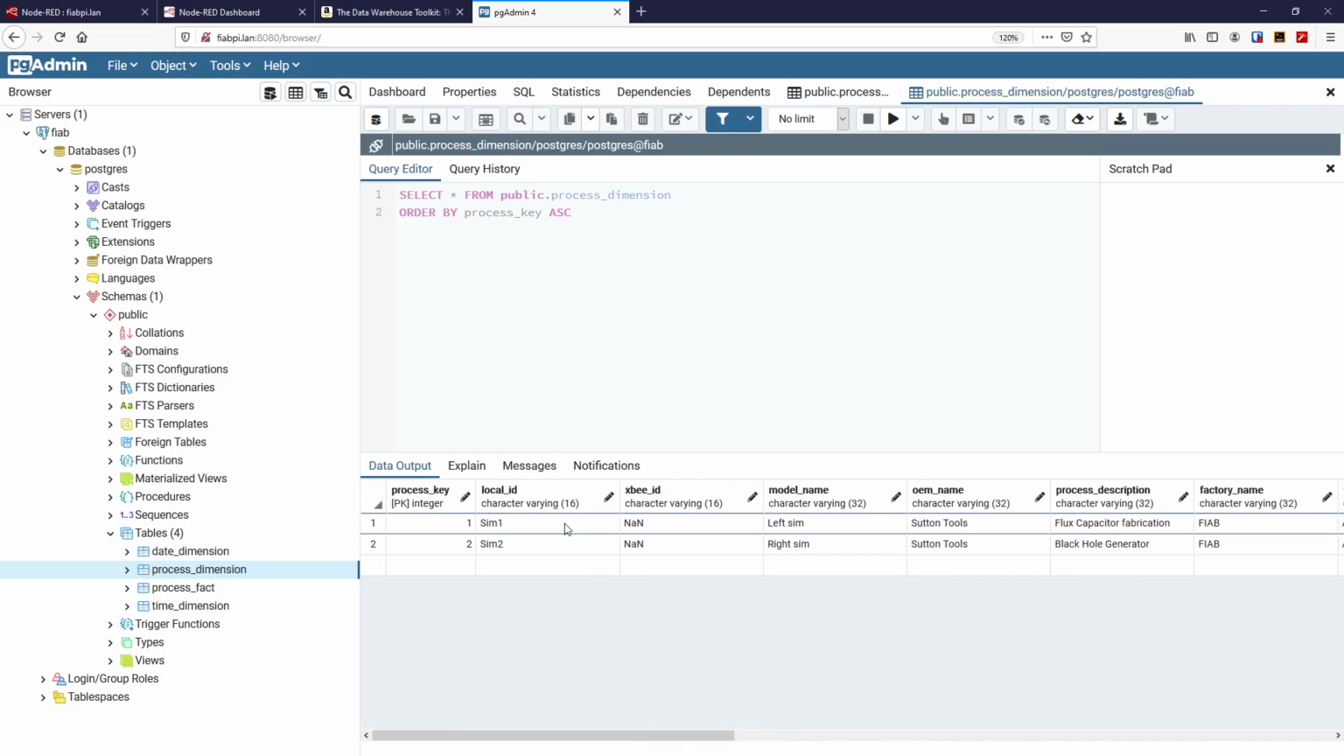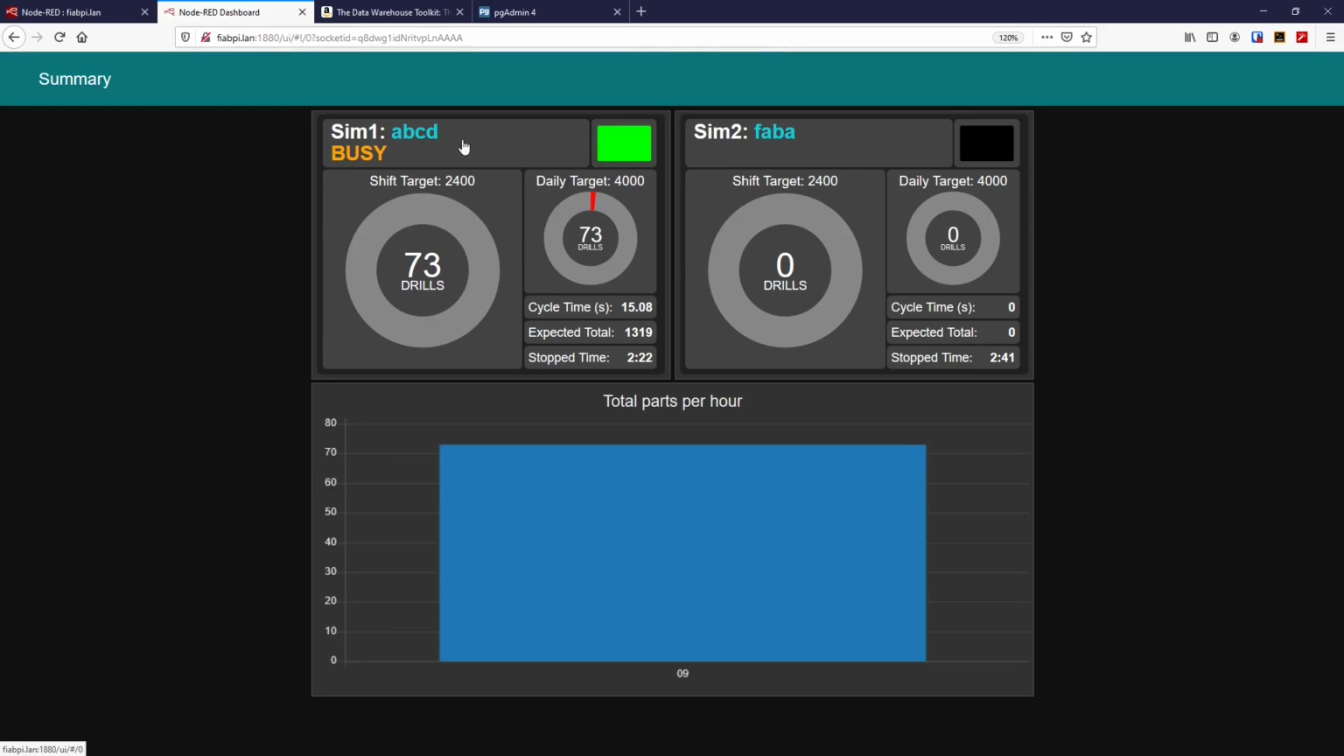We're going to change this table, this process dimension table, to take our two XBs, ABCD and FABA, which we can see from our dashboard, ABCD and FABA. We're going to use those, and it says SIM1 and SIM2. We're going to give this meaning, and that will then flow through. Some of these things will flow through back to our table without doing anything.